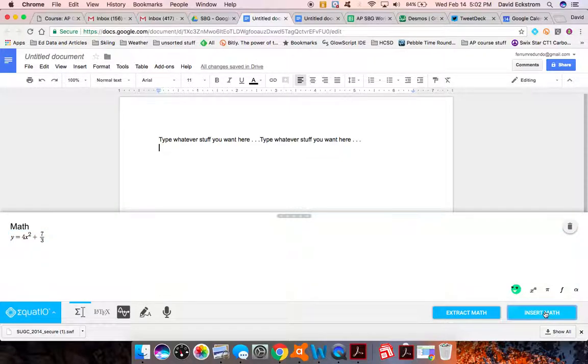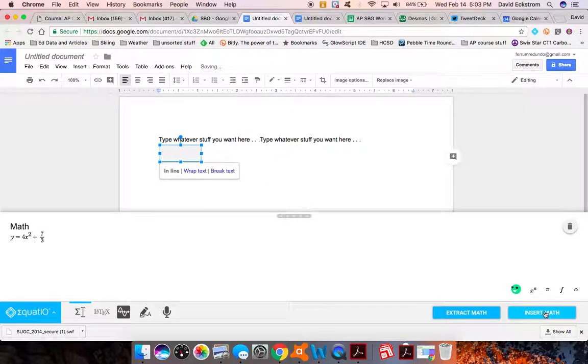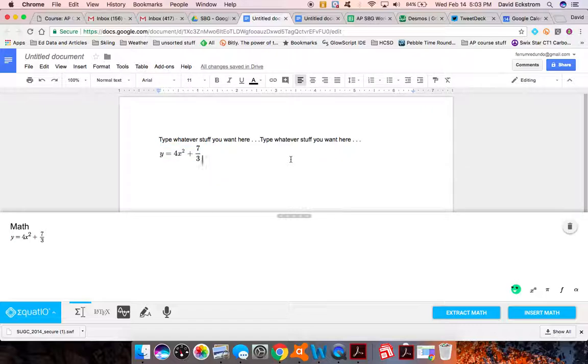And I will click Insert Math, and it creates an image. So that's a picture now, and it pastes it right where I was in the document.